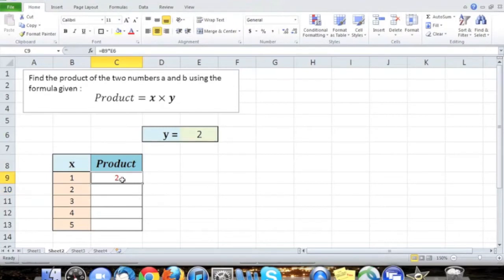Now let's see what happens when we copy the result and paste it in the remaining cells below. It does not give us the result that we earlier obtained, and does not give us the right answers. So what exactly did Excel do in this case?